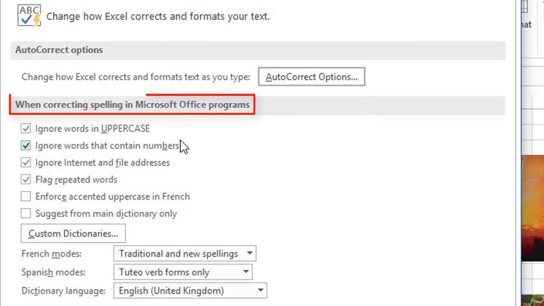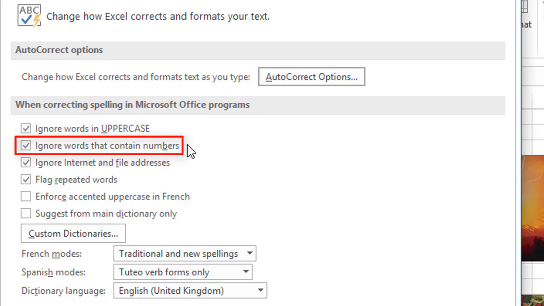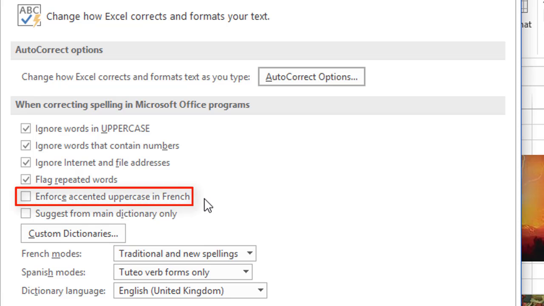Next section is when correcting spelling in Microsoft Office programs. Options available are Ignore words in uppercase, Ignore words that contain numbers, Ignore internet and file addresses, Flag repeated words, Enforce accented uppercase in French, Suggest from main dictionary only.